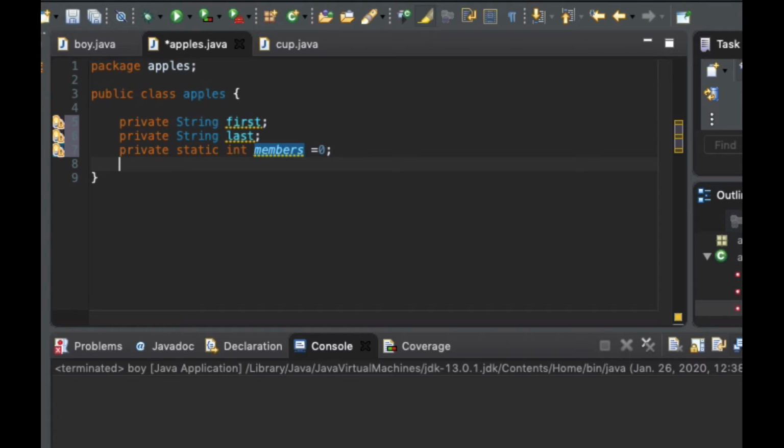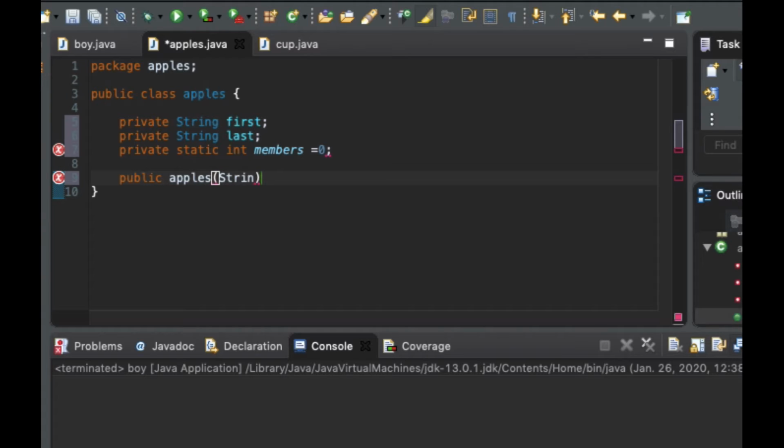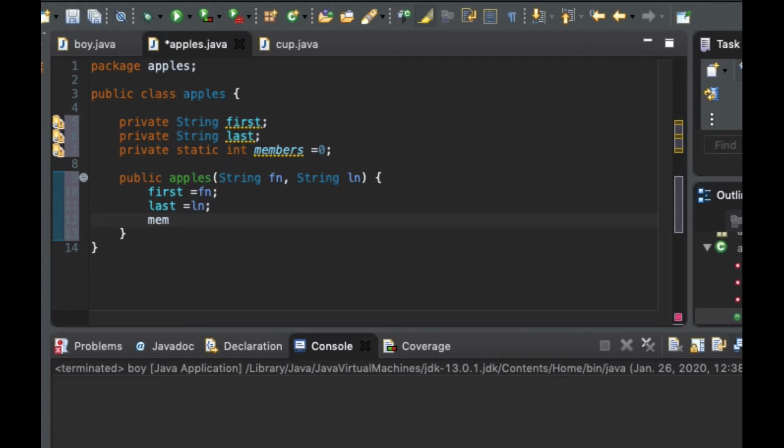Now let's go ahead and see that. First of all, I create a method called public apples, and inside of this one I give an argument string fn for first name and string ln for last name. And then inside of this curly bracket I say first is equal to fn, and then last is equal to ln. Okay, and then members plus plus. Each time we enter a member, it's gonna add one to that.